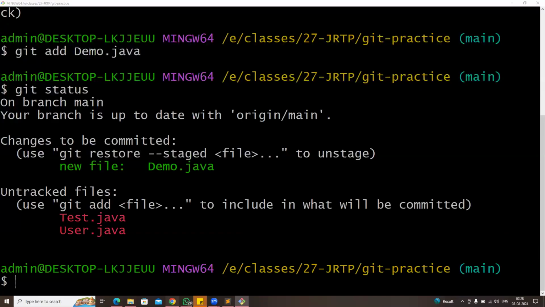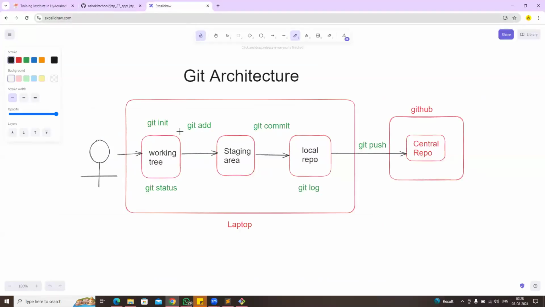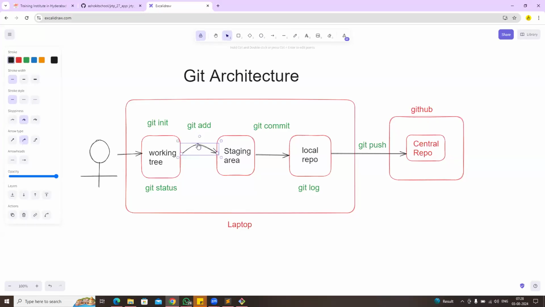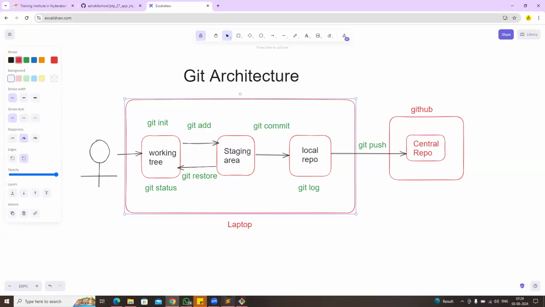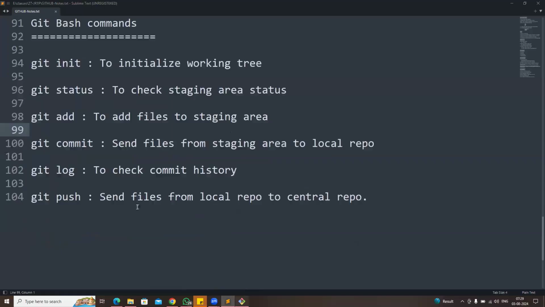So here we are using git add command to add the file to the staging area. Suppose I want to remove the file from the staging area. To remove the file from the staging area, there is a command called git restore. By mistake, if you add it, then you can remove that also by using git restore command. Are you guys able to understand what is the purpose of add command and restore command?